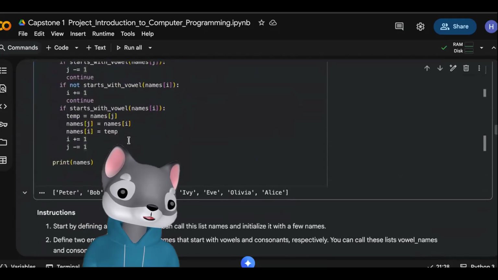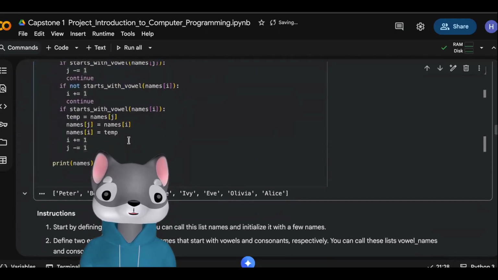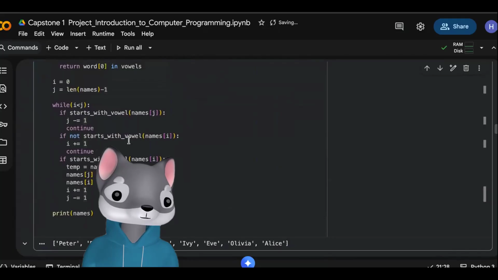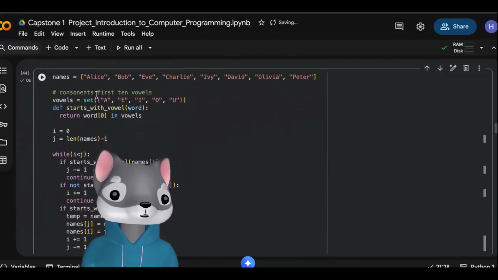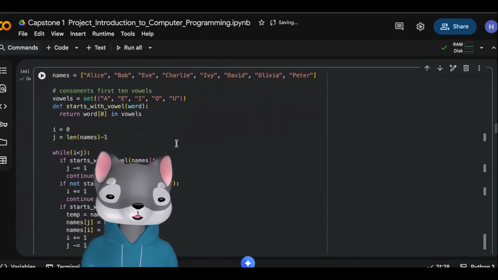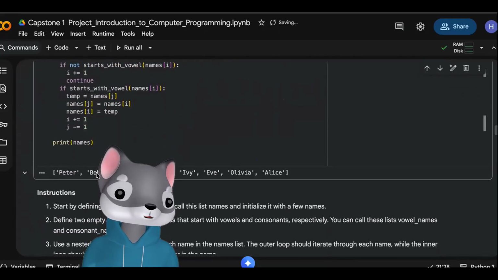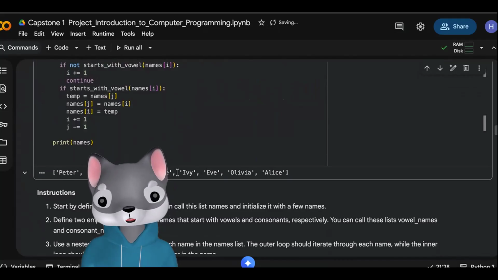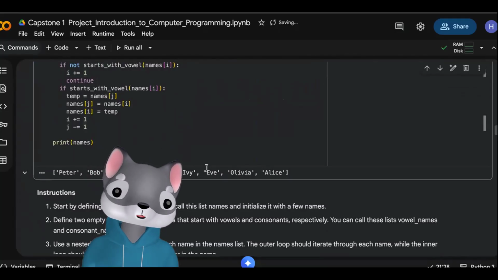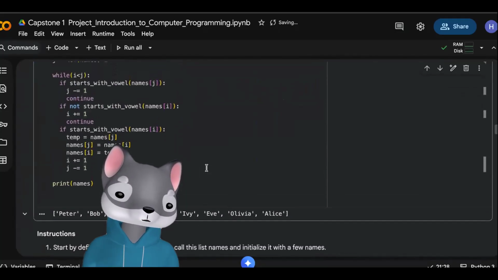Let's once again run this program and see how we get the output. So here we were given Alice, Bob, and so on. As per the definition, these are the vowel-starting names. And the output we got: Peter, Bob, David, Charles. These are all consonant starting, and then Ivy, Avy, and so on, these are starting with vowels. So I think the program is sorting correctly.